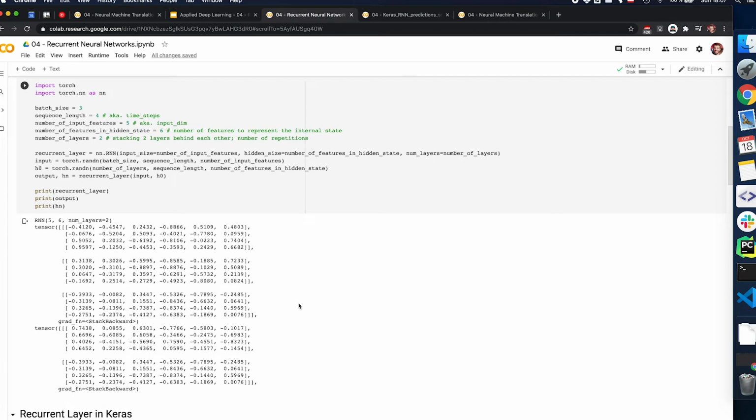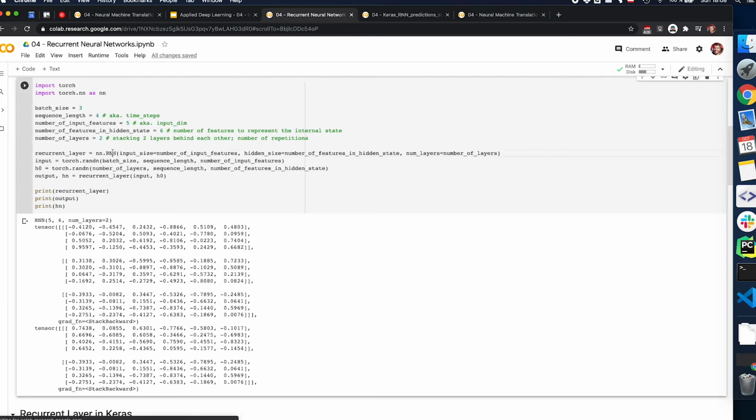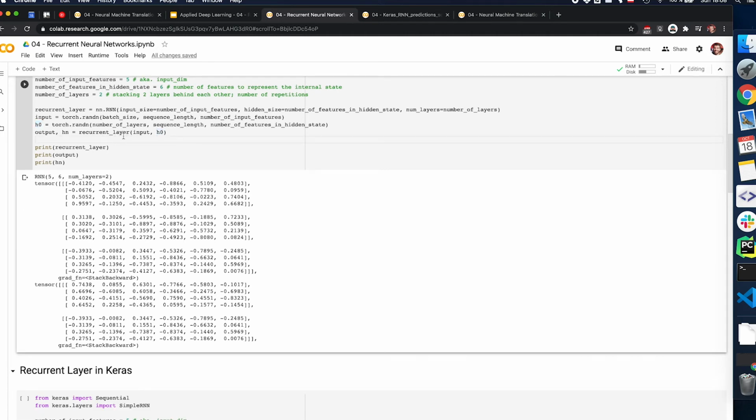And then we feed all of that into a recurrent neural network here with PyTorch, and we produce an input of that shape, so batch size times sequence length times number of input features, that's our input. We also generate our hidden state, which has to have the number of layers, because for each layer it has to have the parameters, sequence length, and number of features in the hidden state. We can actually apply the recurrent layer with our input on the initial hidden state H0, and what we get here is this.